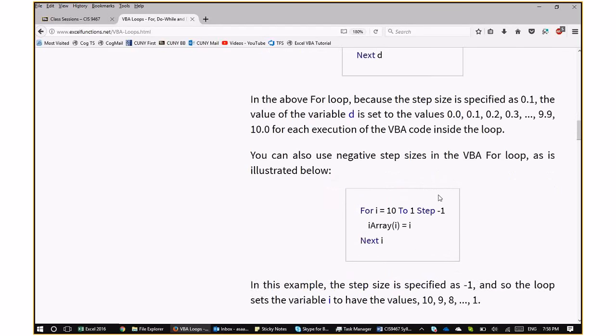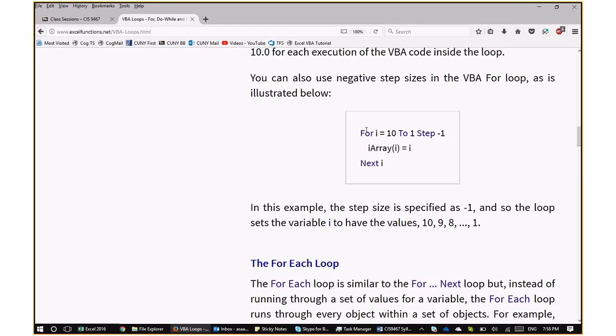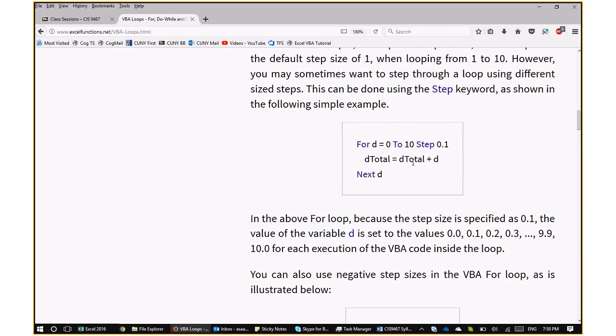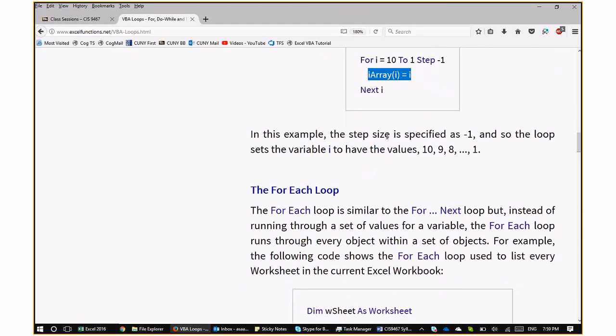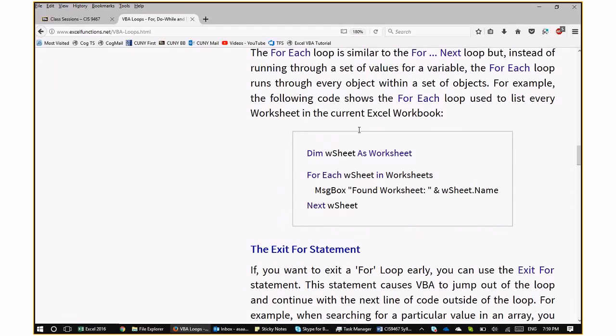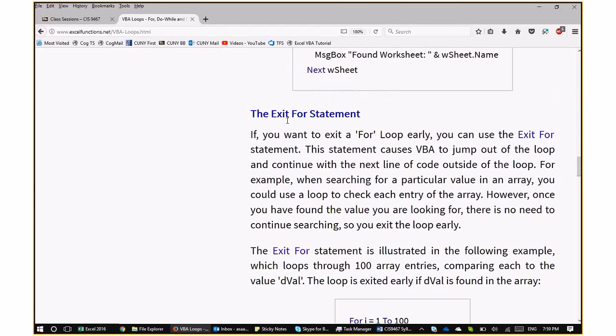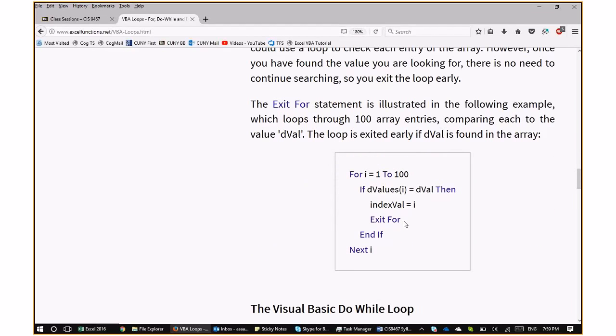And also you can do a countdown. It doesn't have to be from smaller number to higher, it could be the opposite. You can do 10 to 1, depending on how you're going to use I. I'm not going to include this in the homework, neither this step, but so you know there's more options to that. For each loop, I'm not going to cover. For the exit for statement, as I mentioned, you use exit for at any condition. It will break the for loop.